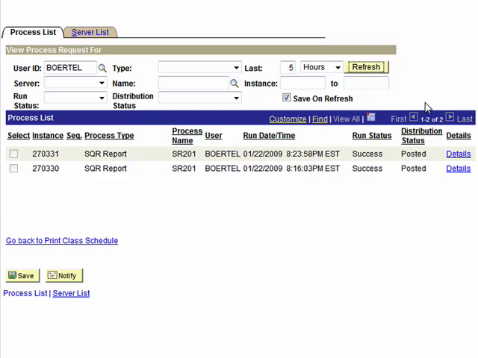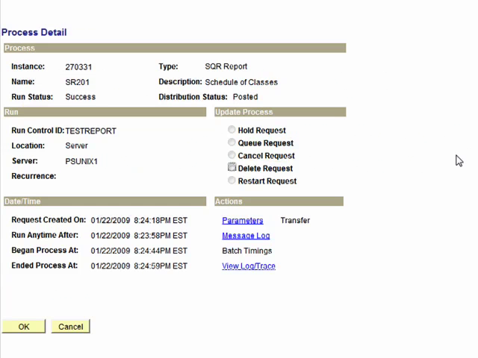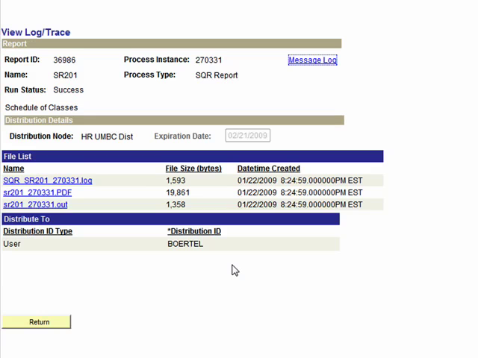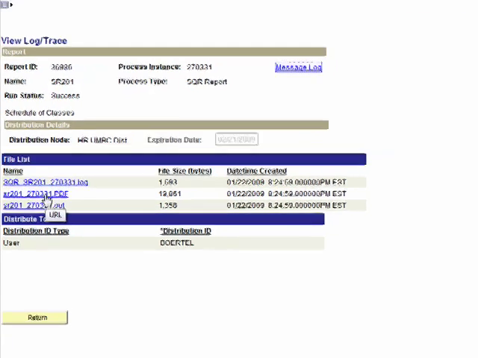Once the distribution status has changed to posted, the next step is to click the detail link next to the report. The process detail window appears. Find the View Log Trace link and click that. Finally, at the View Log Trace window, find the file that has the extension .pdf. This is your report. Go ahead and click on the report to open it.